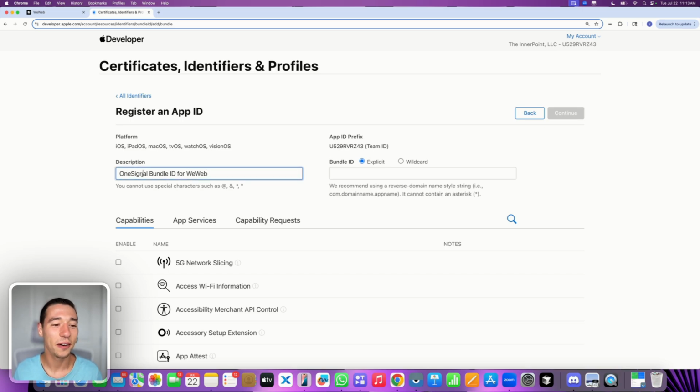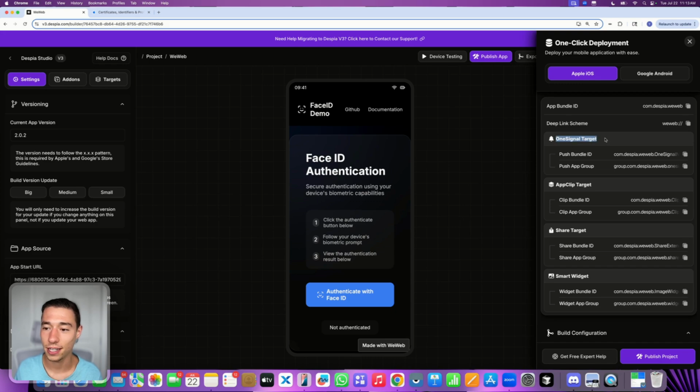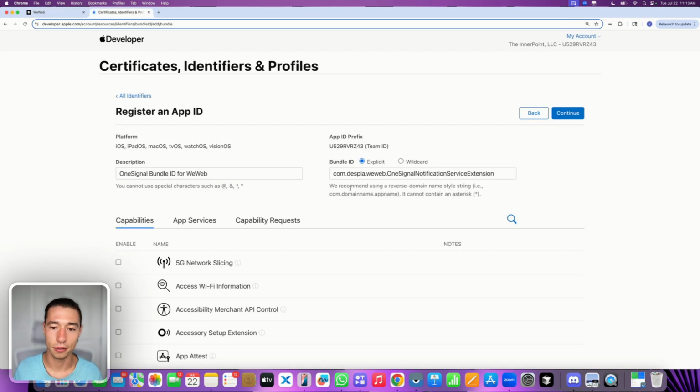So there you go, OneSignal bundle ID for my app name, and then I'm going to put the bundle ID inside of here. There you go. I just pasted that, and it comes right here from OneSignal target, and you have this push bundle ID. I copy that and put this right inside of here under the bundle ID, and it will be explicit. There you go. And now we need to enable a few capabilities on this.